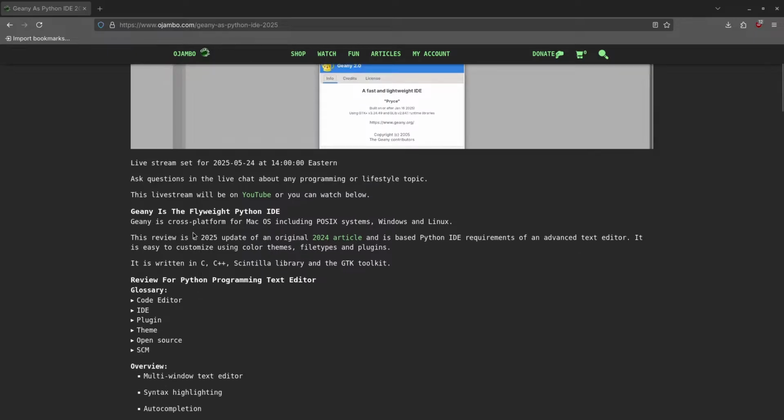So Geany is a cross-platform IDE for macOS, Windows, and Linux, including POSIX systems. So that will be Unix-type systems such as the BSDs, obviously Linux, and others similar to that. Anything that can be compiled, most likely in C and C++, with the GTK toolkit.